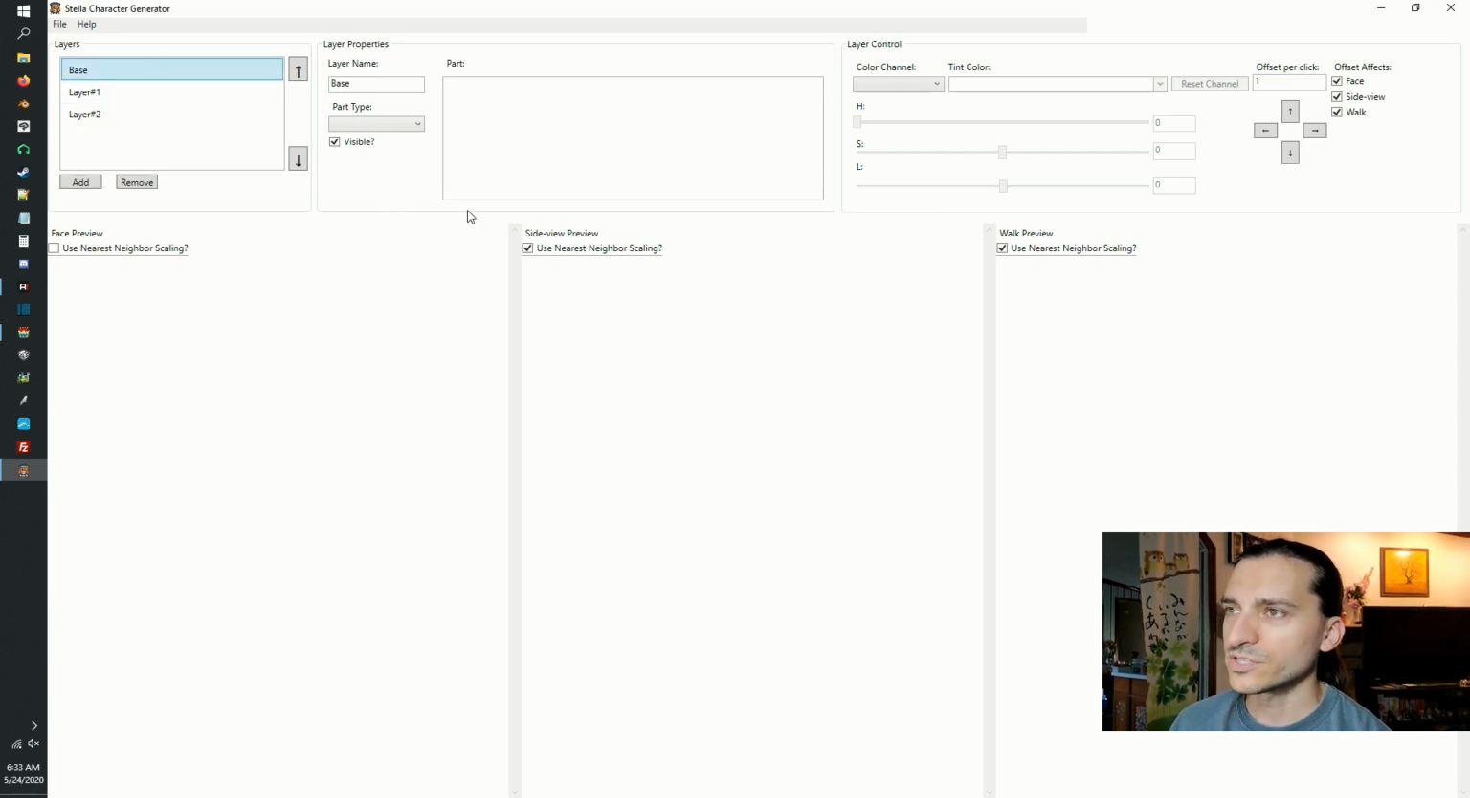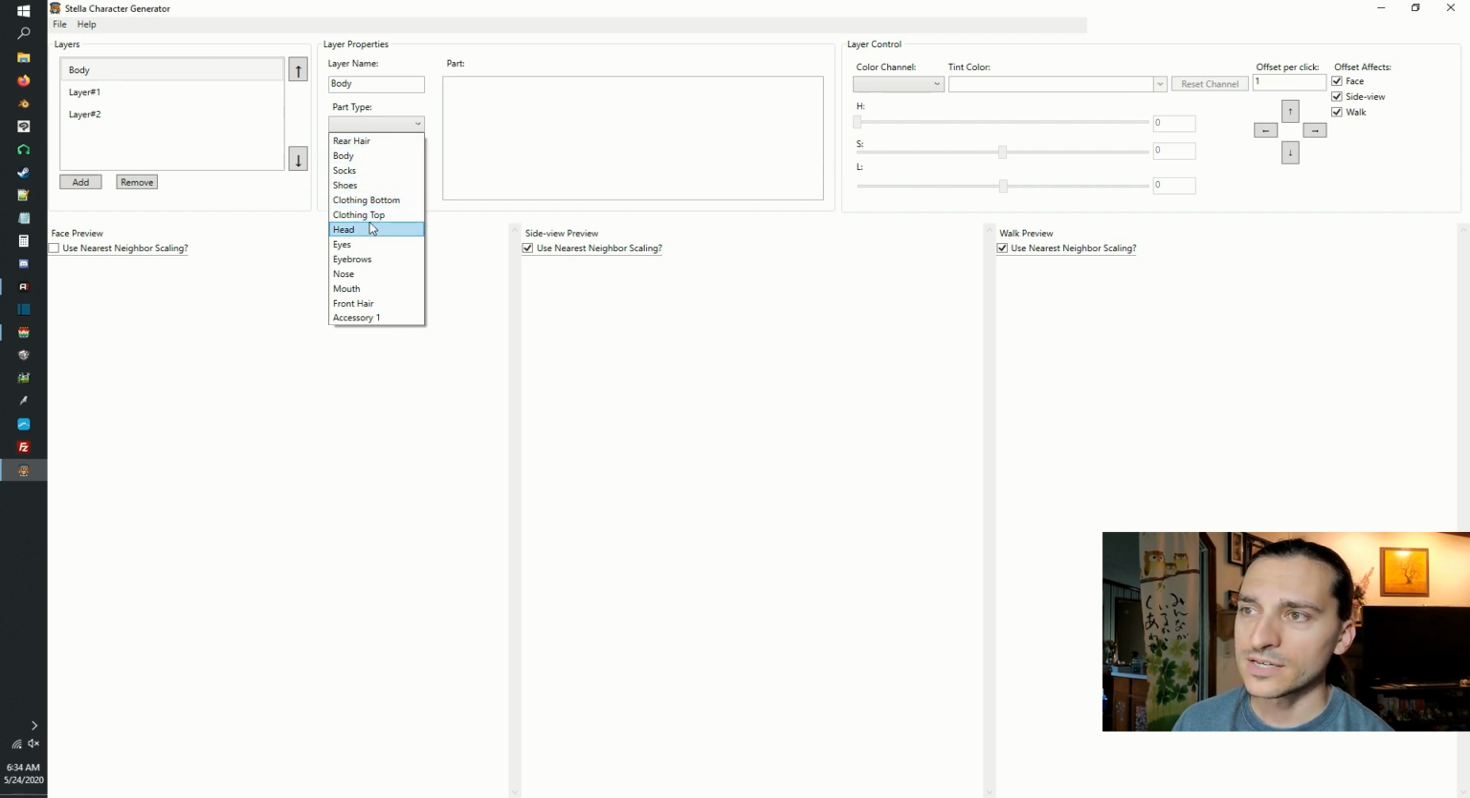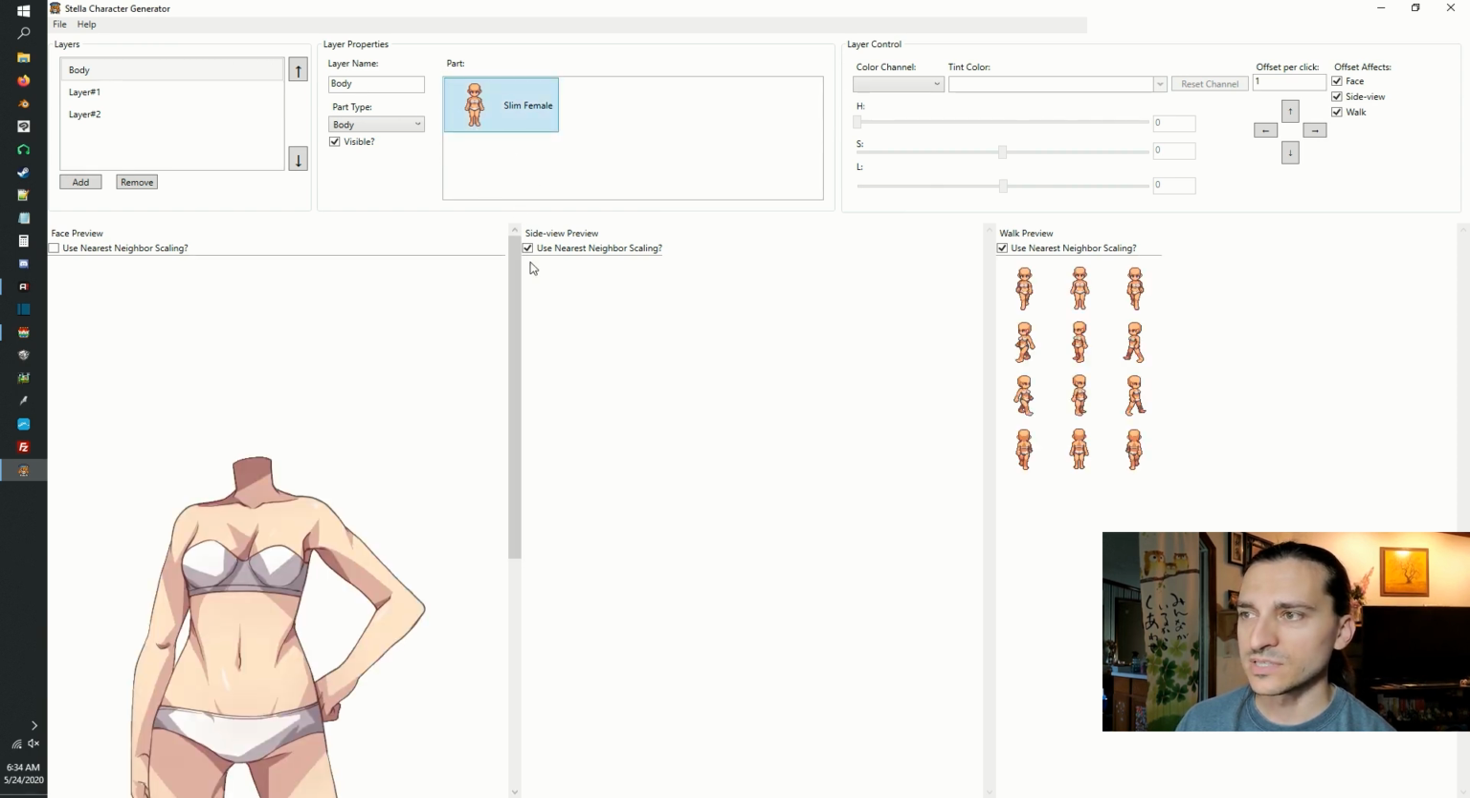The middle section here at the top is layer properties. You can actually change your layer name to whatever you want, and then select a part type to put in that layer. Here we have rear hair, body, socks, shoes, clothing bottom, clothing top, head, eyes, eyebrows, nose, mouth, front hair, and accessory 1. Selecting a part type shows the different parts in the next window, and right here for parts all we have is slim female.